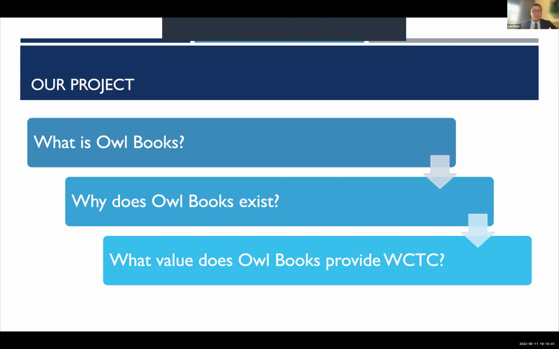What value does the Owl Book provide to WCTC? One, identify if the course material is digital or physical, textbook or digital material, right? Second, check the status of the course material, if it's approved or declined or denied. And third, retrieve reports that easily tell you what course has been assigned for the previous semester or current semester for specific classes or in a specific group.